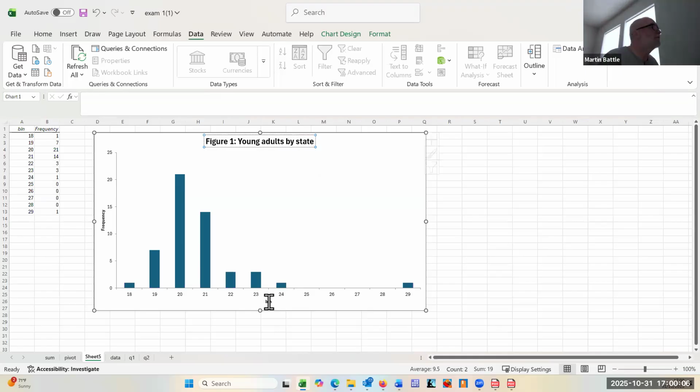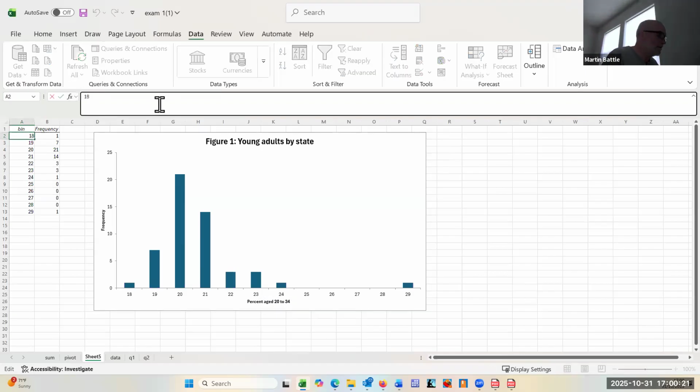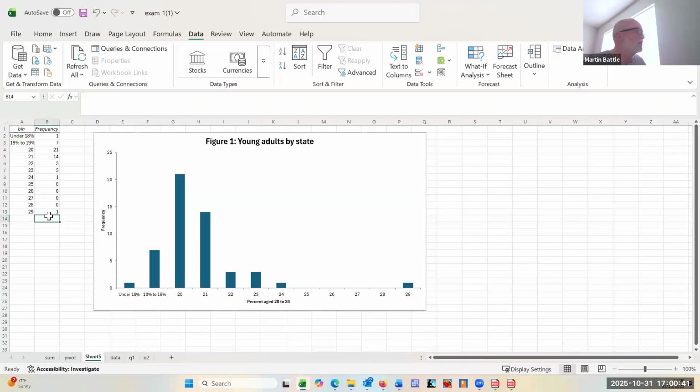Young adults by state. I'm going to change this. This is going to be 18%. I'm going to go through and change this for each one. So 18% to 19%. Going to do that for every group. Just change it through. I'm not going to do it now.